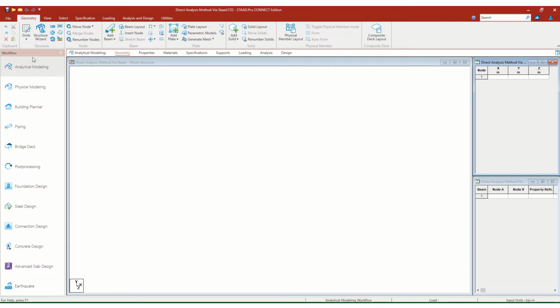This also tells me, in terms of my workflow, on the left hand side, you'll see the phase of the workflow that I am in. I am currently in analytical modeling, and in the middle is the graphical display of where your model will be placed. Here on the bottom left, we have the default coordinate system. You can see Y in this case is vertical, up and down, and X and Z are on the horizontal planes.